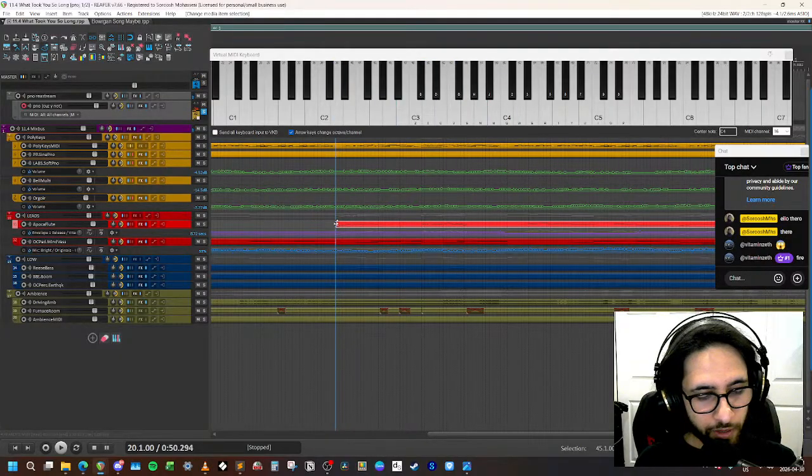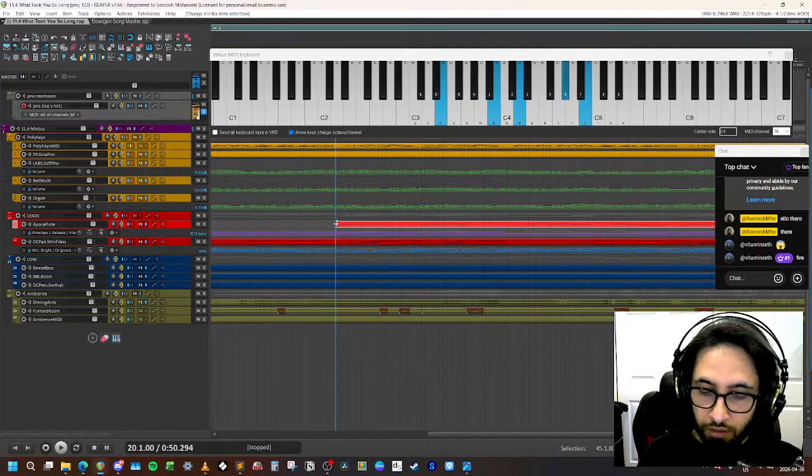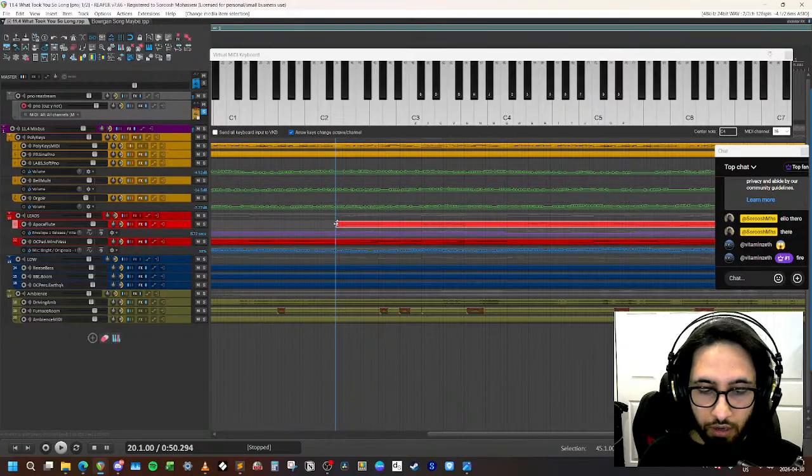No, this chorus is as simple as it gets. It's D, E, and then F sharp minor.